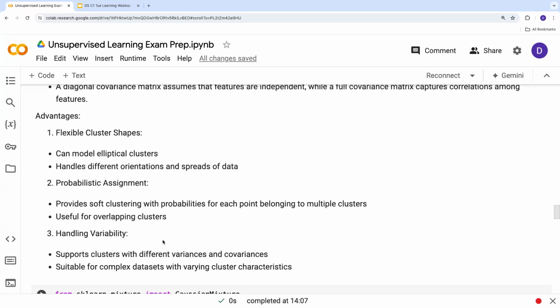Second point of the advantage is its probabilistic assignment. So it provides soft clustering with probabilities for each point belonging to multiple clusters. So it doesn't just group it, it will tell you that there is a 10% chance it belongs to cluster A, or a 30% it belongs to 2. And this allows for very advanced interpretability. So when you are saying that a customer belongs to cluster 2, what Gaussian is able to say is, well, there is a probability that it belongs somewhere else, and this is the percentage of that probability. So really useful for explainability.